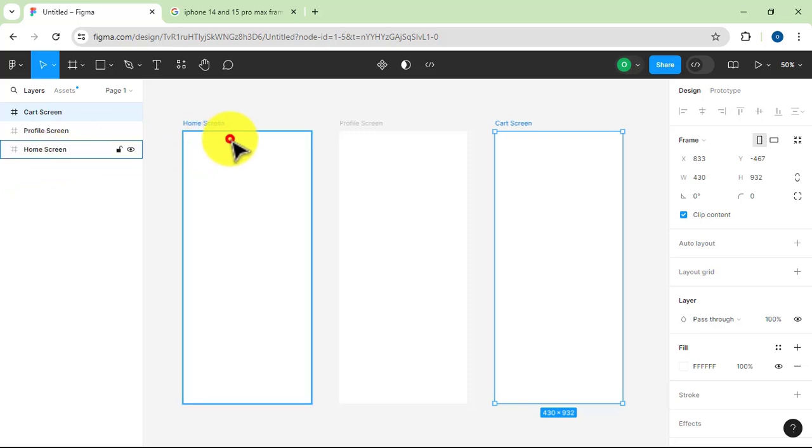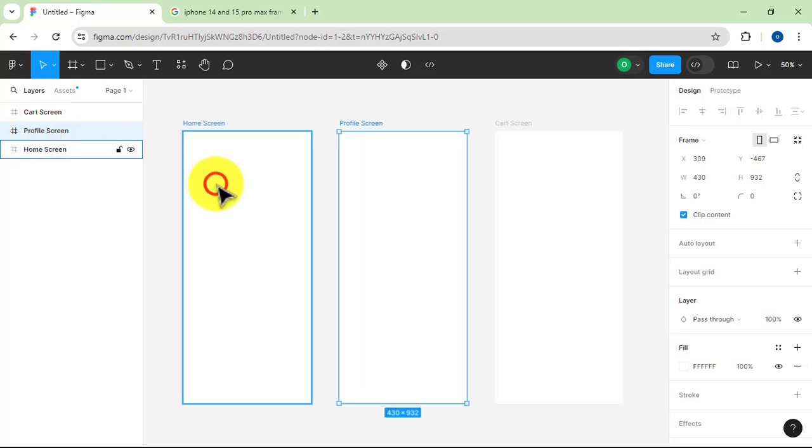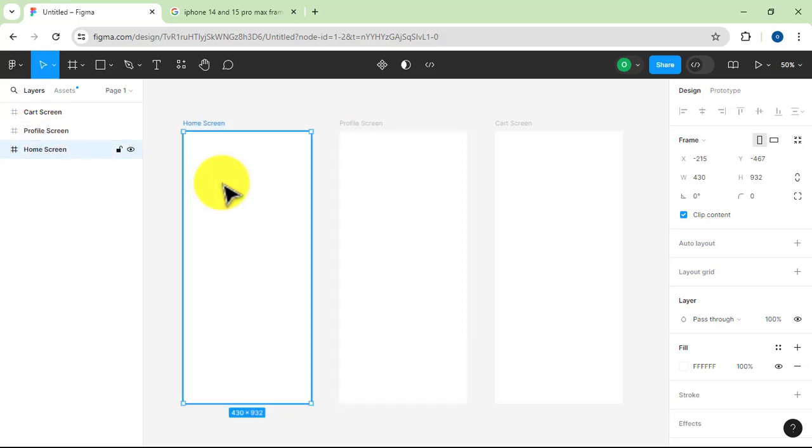I can select it from here, or I can select it from these layers, right? Now this is what I mean by frame. These frames show the type of screen size we are working with here, which is the iPhone 14 and iPhone 15 Pro Max. Now another thing we can do with frame is coming to the right hand side.